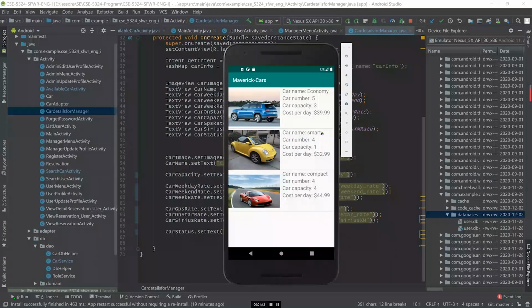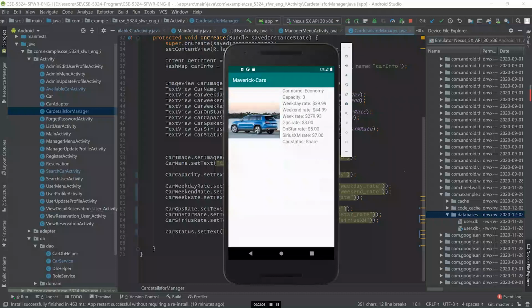You click View Cars, you can see there are three kinds of cars: economy, smart, and compact. On this page, you can see the car information, car name, car number, car capacity, and cost per day. If you want to see some specific information, you can click some one of them. It will show the car information in detail: car name, capacity, weekday rate, weekend rate, week rate, GPS rate, and so on.